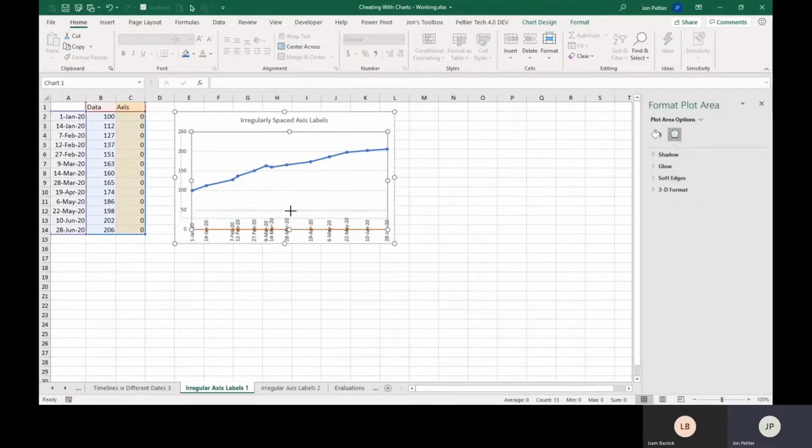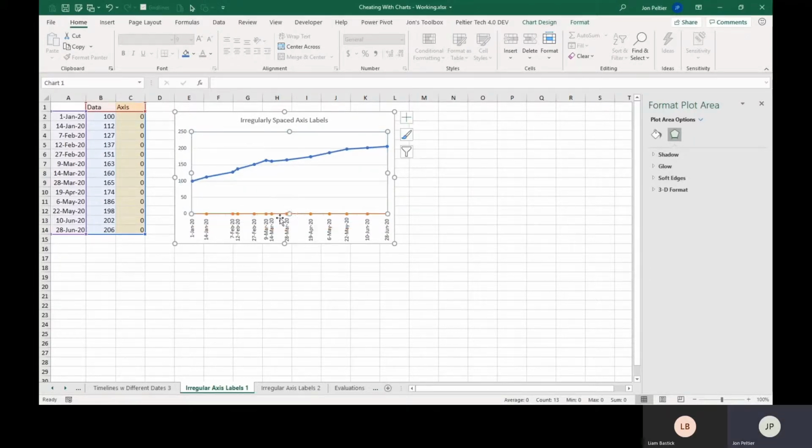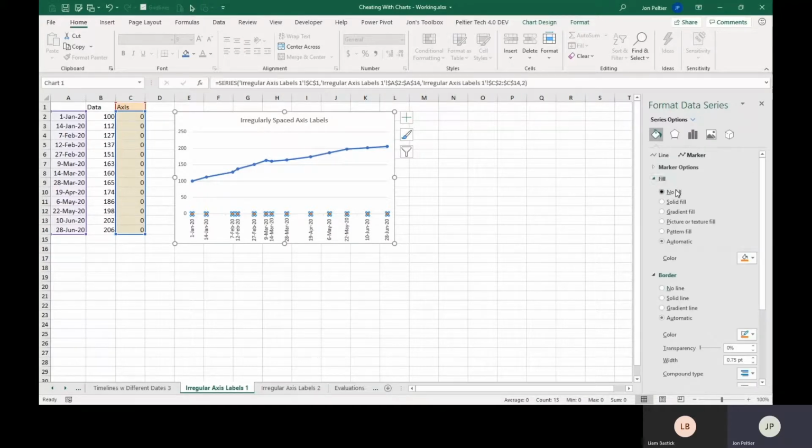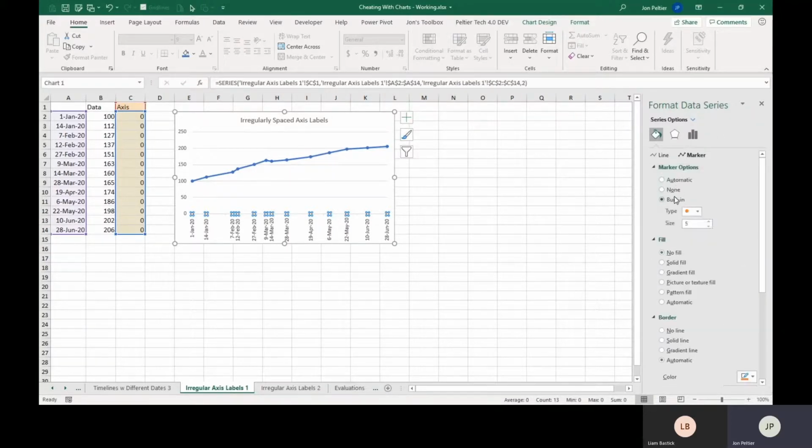So the trick I did with the quote space quote for the number format was extraneous. But what I'm going to do now, I'll format that series, trying to select the series and not the axis. So I'll format it so there's no line, and I'll use a different marker. I'll use the built-in plus sign. So that's going to look like an axis tick that crosses the axis.